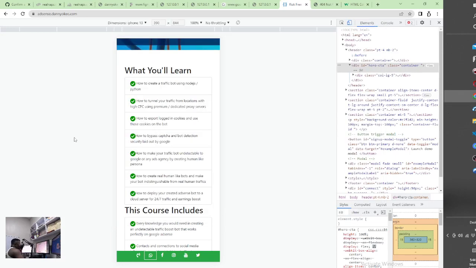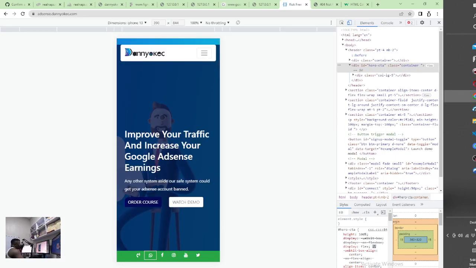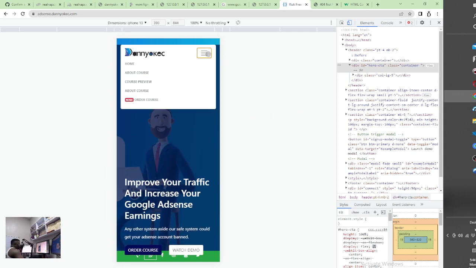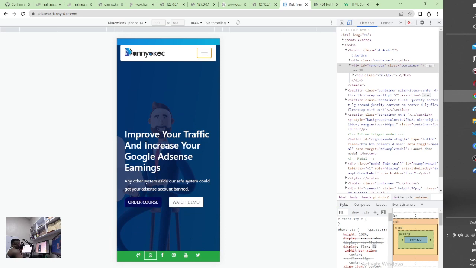Okay, I'm trying to properly structure the site for mobile phone, since it wasn't that structured for mobile, and I'm trying to make sure I code every single thing today. Improve your traffic and increase your earnings. So this back stuff here, which is the back image, is it going to be conflicting?